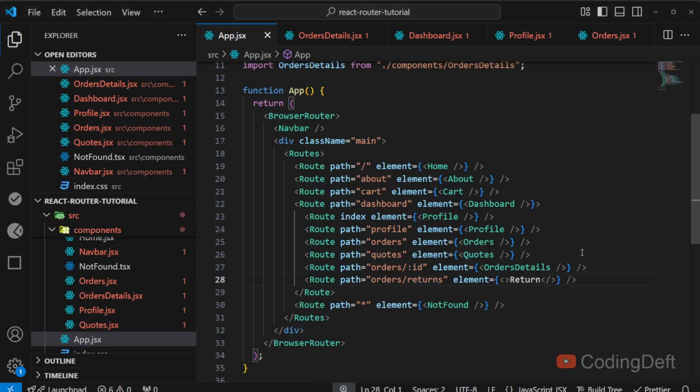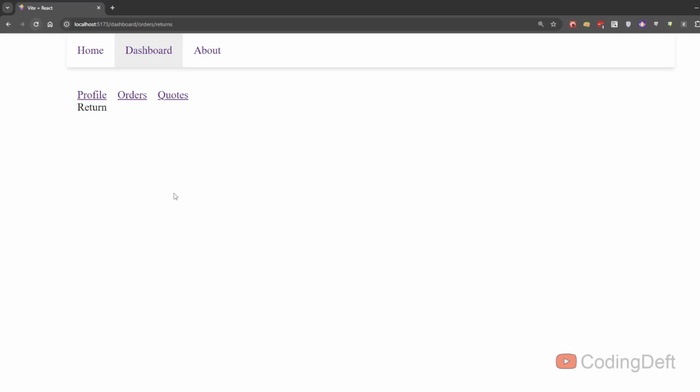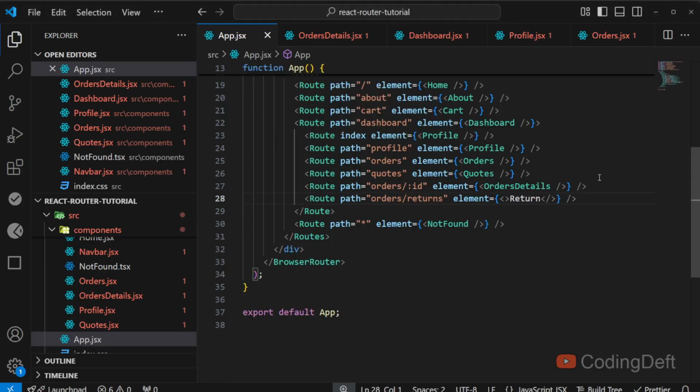So React Router is intelligent enough to know which component to render. It doesn't matter if you change the order also, it will still render the returns component. So that is how dynamic routes work in React Router. In the next video, let us see how we can access query or search parameters in React Router.